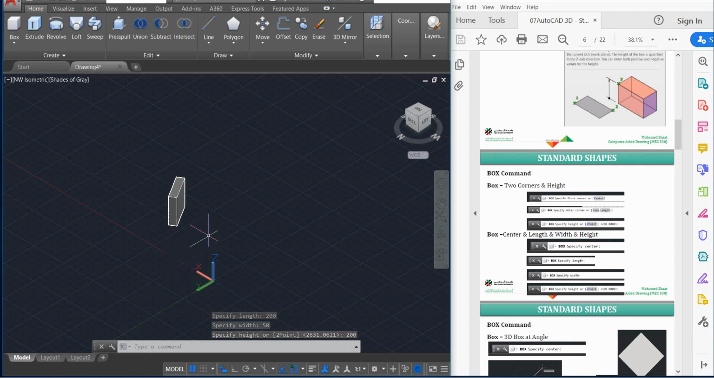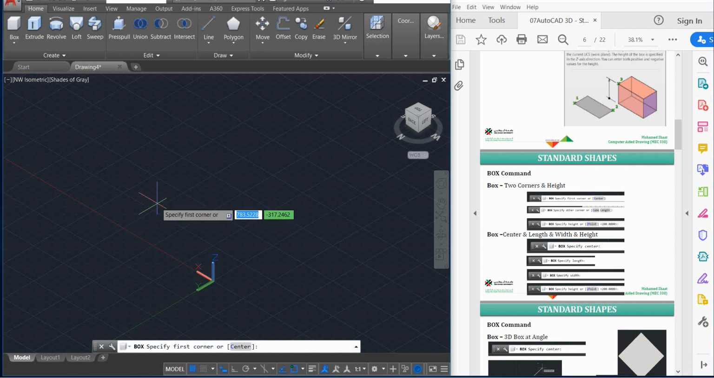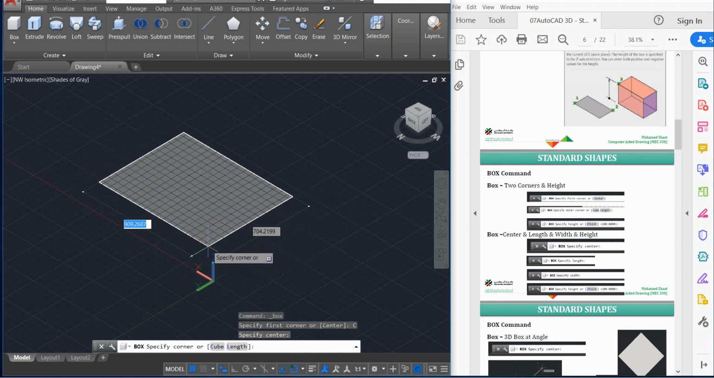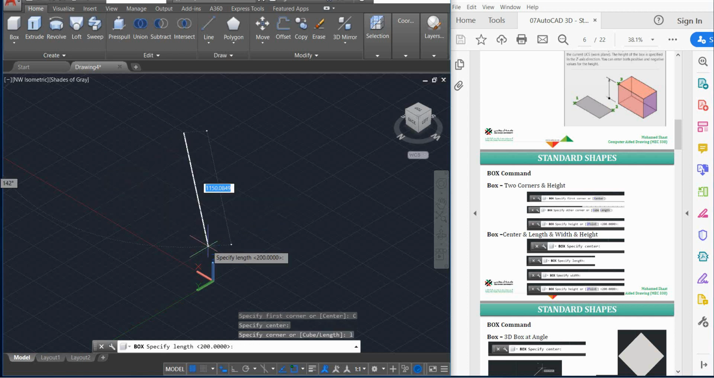But as you can see, the box is oriented. It is not parallel to the X or Y. It has an angle, right? This basically depends on this way, so I'm going to repeat it again. If we choose the center this way, this is the center point, then it's going to ask us to specify the length, and we move to the length option, L, and enter.